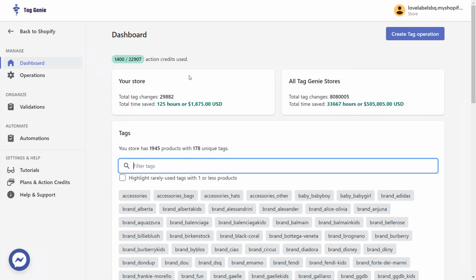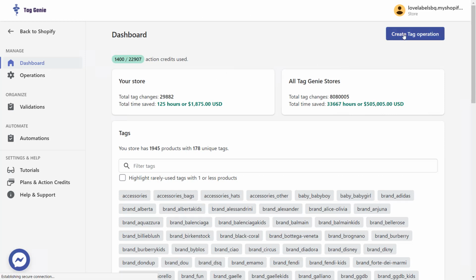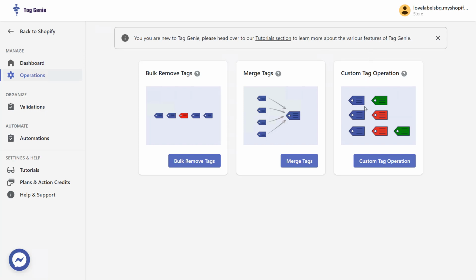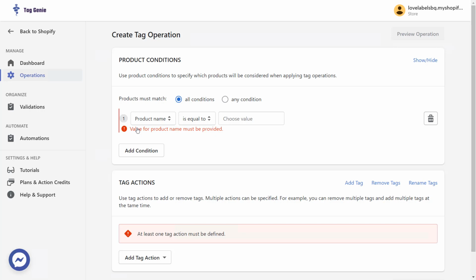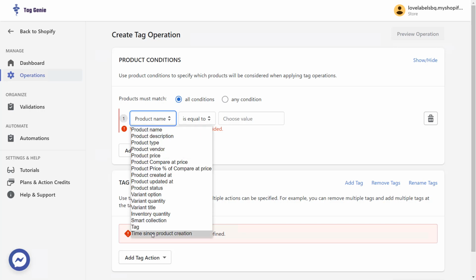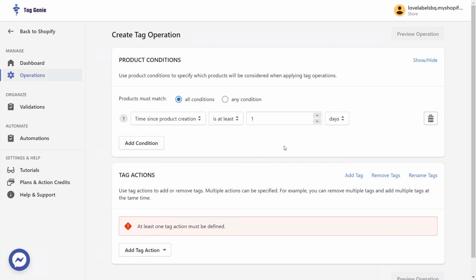So here's the dashboard of Tag Genie. As usual, we'll be creating a new tag operation. So we just go to create tag operation. Here we're going to choose our custom tag operation. And now let's find this new filter condition. So I'm going to click on add conditions. Now, since we want to only distinguish items that have been recently added, I'm going to choose time since product creation condition. Alright, so this condition allows us to filter products based on their creation date.